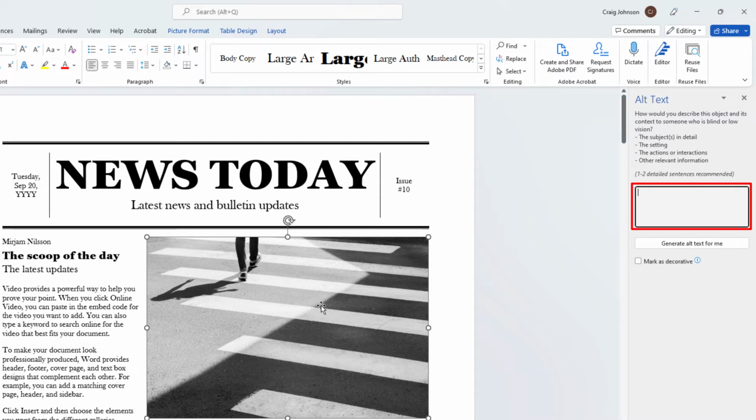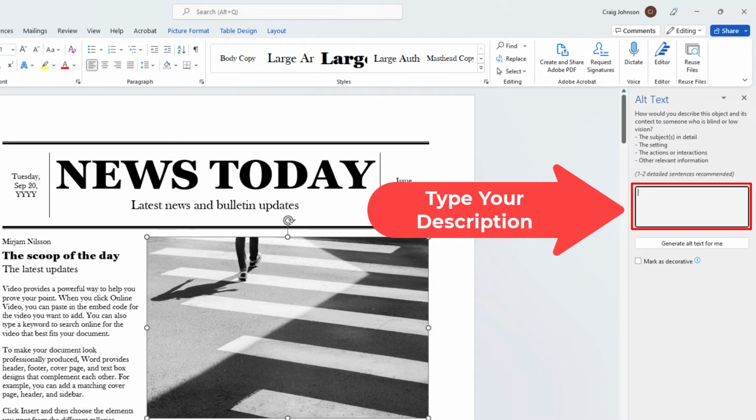It looks like a person walking across a crosswalk. That's what I'm going to type in here.